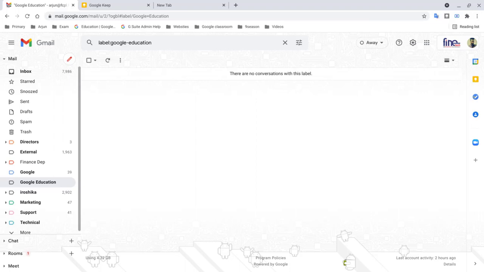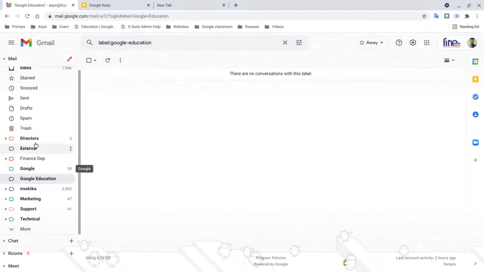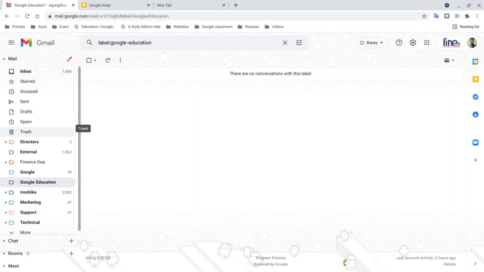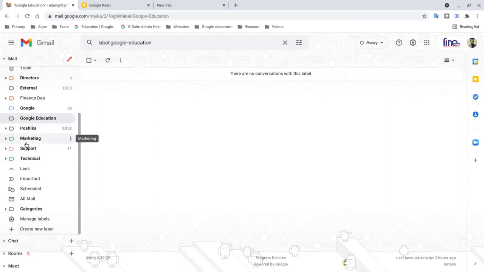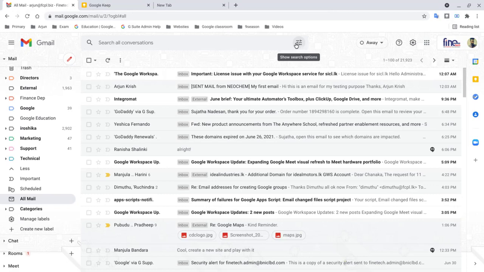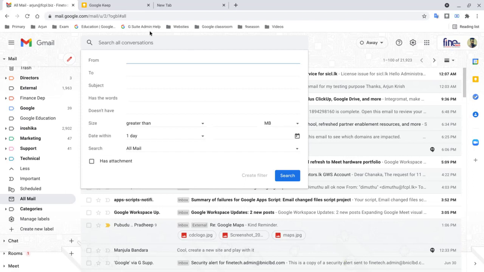Yet I have to create a filter in order to collect or copy the emails from the inbox. So the first thing I need to do is create a filter. Let me show you how we automatically receive, from the inbox, all the emails for this particular label which I just created. Let me go to the All option, which you can find in your left corner. Then on the top of the search bar, there is a show search options button. This is the place where we create a filter.